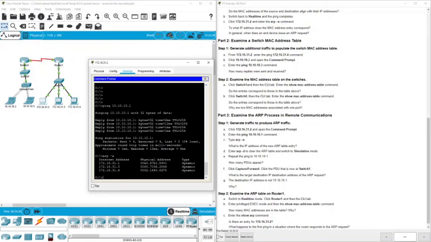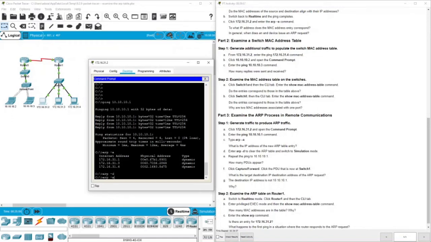And what is the IP address of the new ARP table entry? So we already have this. We already have this. So this is the new one here, because this is the IP address of this device, along with its MAC address, and here we have the new entry. Then let's try to delete. Let's delete this table. So arp -d. We make sure it's deleted.